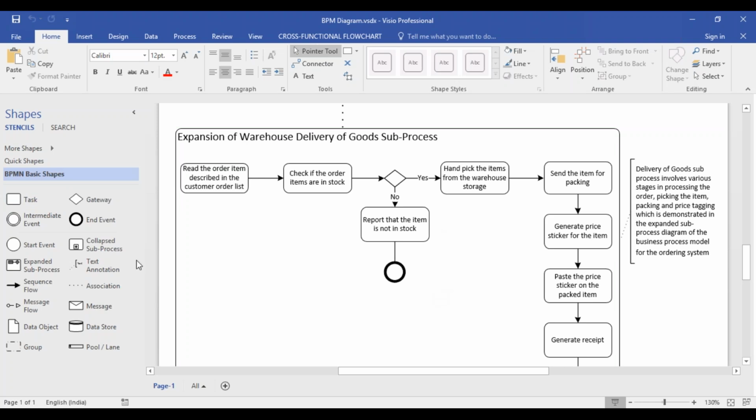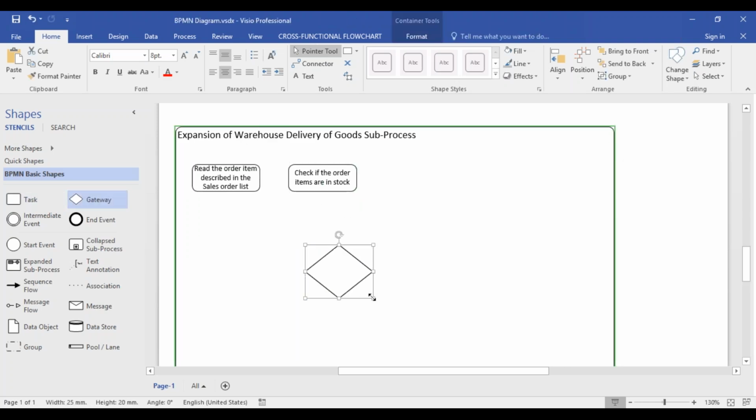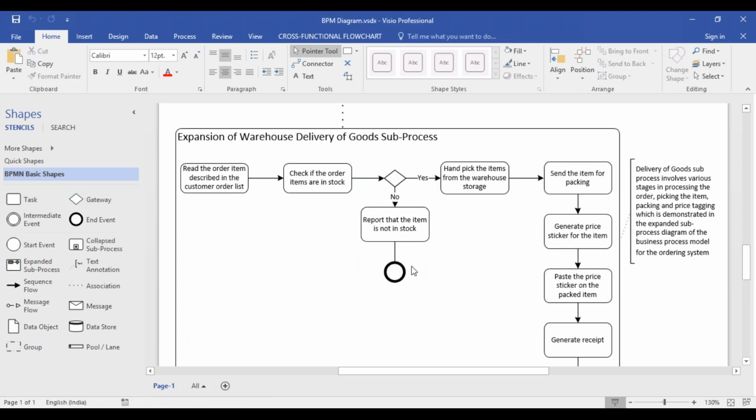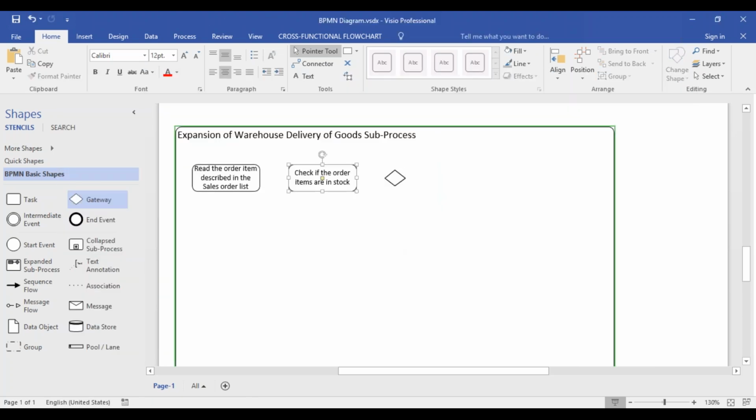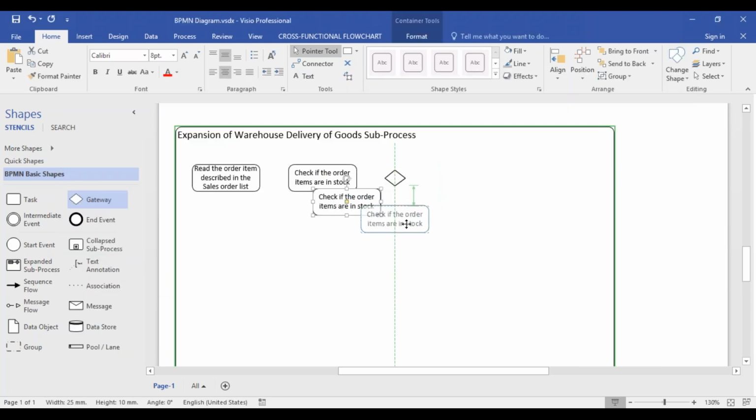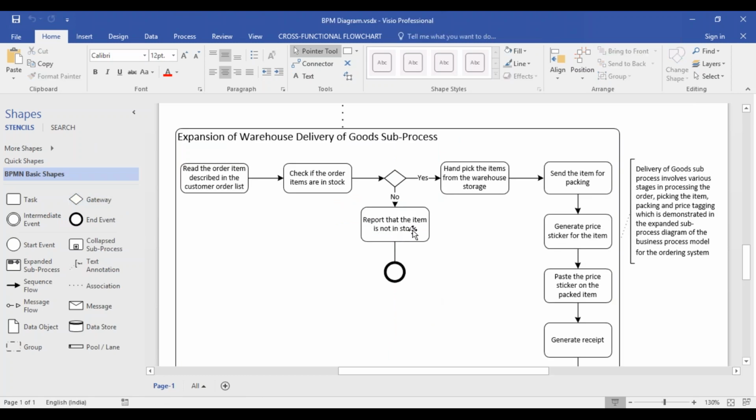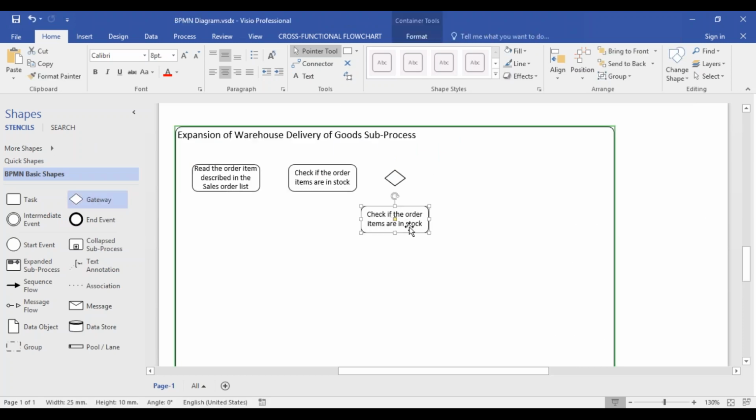Next, you need a gateway to take a decision. Yes, no, true, false kind of information. Okay, so add the shape here. If it is in stock, then what you have to do? If it is not in stock, what you have to do? If it is not in stock, then you have to report that the item is not in stock.